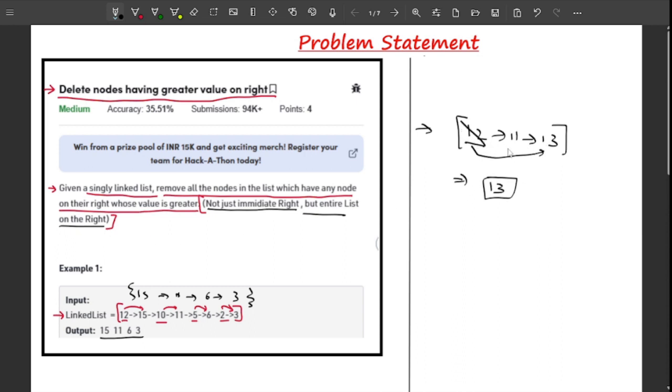I will delete this node. Then for this 11 again I have a greater value on the right, so I will delete this as well. I'll be left with this 13 only. So this particular single node is going to be the output. Now guys, let's talk about the solution.